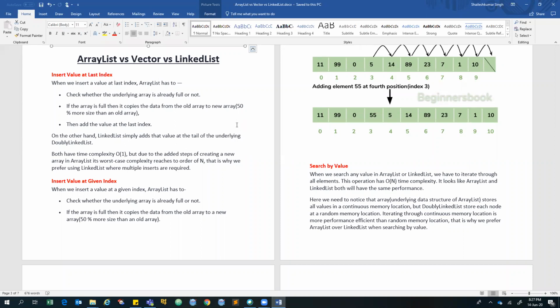Today we're going to cover array list, vector and linked list. So today we are going to study how these data structures work. Mostly we are going to study about these data structures, and what is the significant difference between them, and in what context.